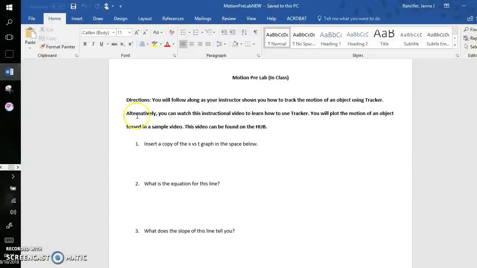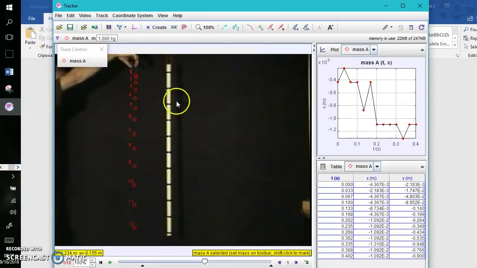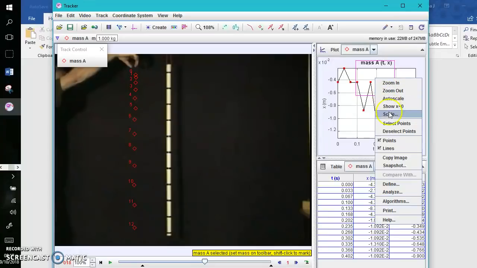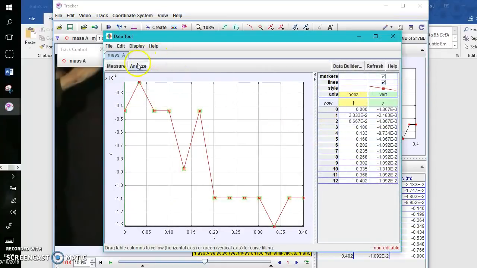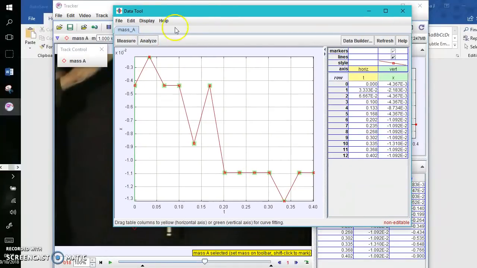So you go into the Word document and you see it says insert a copy of the X versus T graph in the space below. So I will do just that. I will go back into Tracker, and you right-click your video and you go to Analyze. So I right-click, scroll down to Analyze, and this screen pops up. It's a big version of the graph.